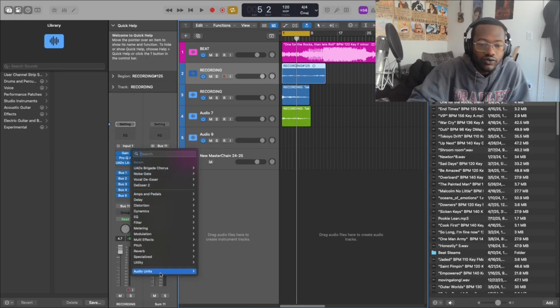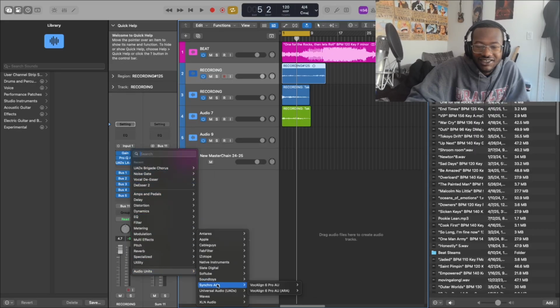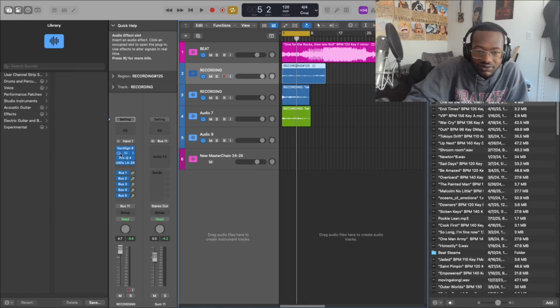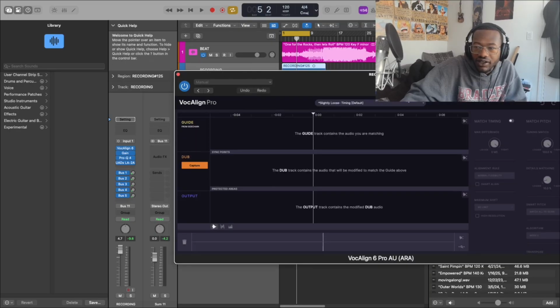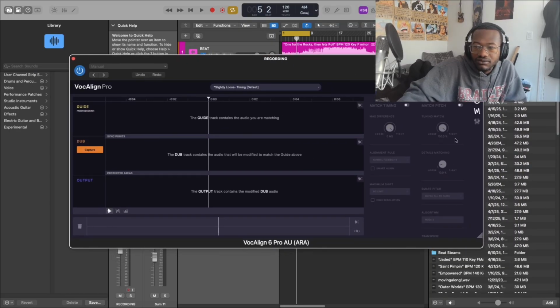Let's go over this. So after you download VocAlign, I say you can use the ARA. That's what they say to use. But let's set up VocAlign before we put it on every other track.